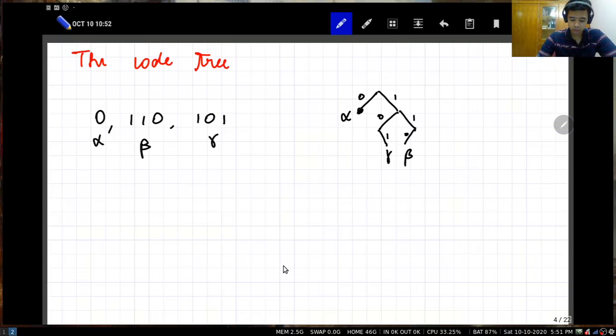In general, you can define such a code tree for any code, not necessarily prefix free. But one property that a code tree has is that you can identify a node in the code tree corresponding to the code word for a particular symbol, right? So there's a one-to-one map between the nodes of the code tree and the source symbols alpha, beta, gamma.